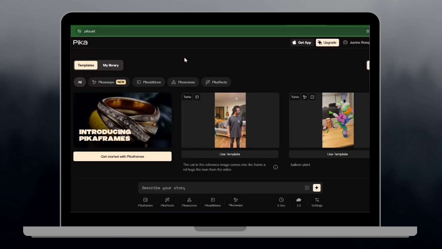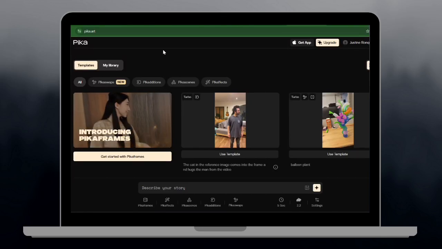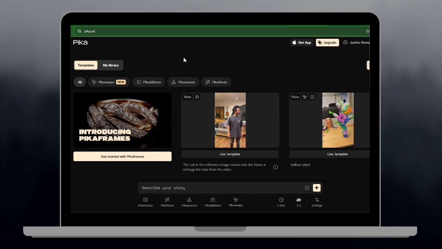Hi everyone, in this video I'll show you how to use the PIKA Additions feature in PIKA 2.1.